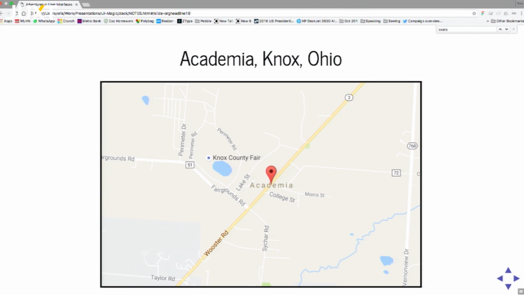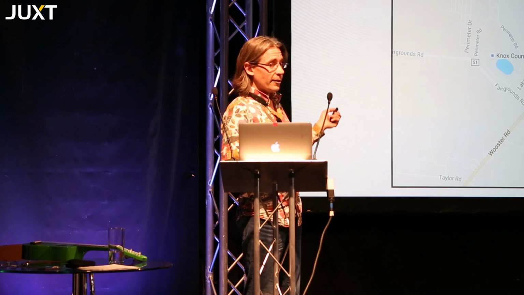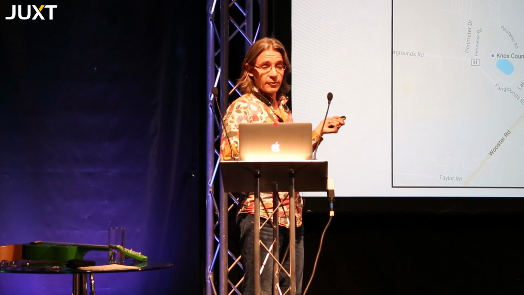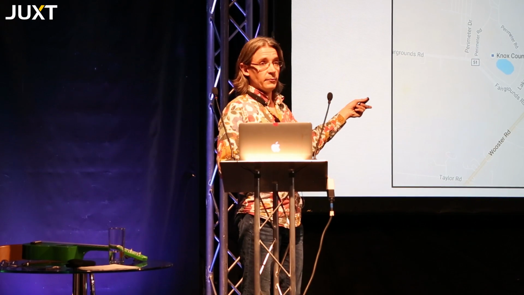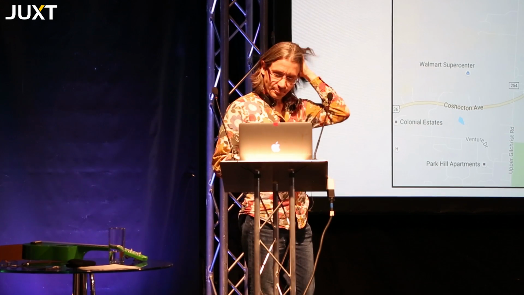It's a place in Knox, which is near Fort Knox, apparently. This is totally random. I looked up this for the slide, and it turns out right next to Academia Knox is a job centre called Opportunity Knox. Totally irrelevant to the presentation, but you can't miss a pun like that.